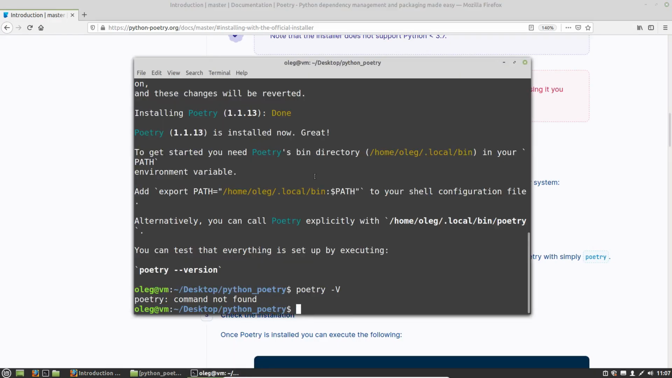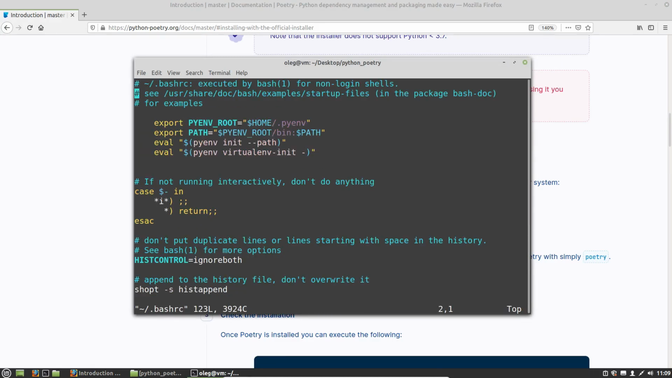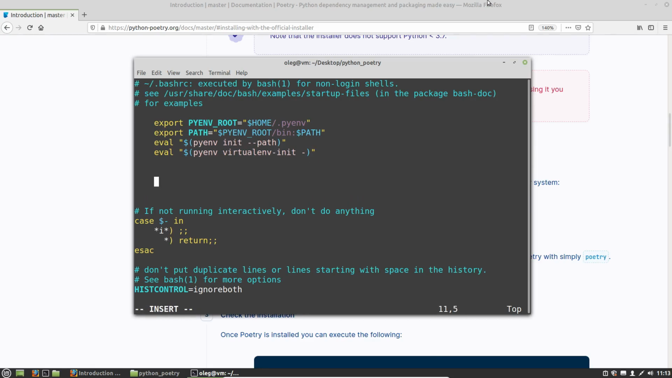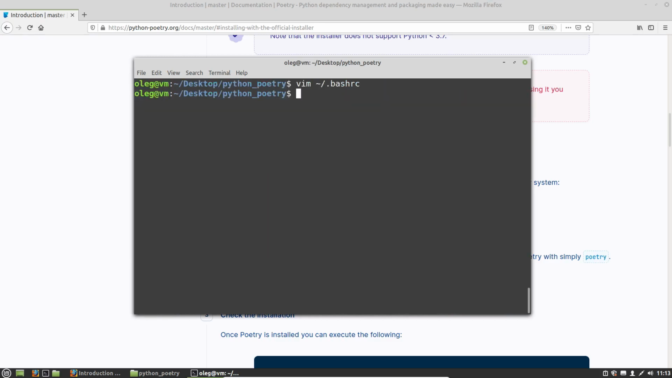Then let's open the .bashrc file. And somewhere here, export the PATH variable, and the value of the variable will be the PATH, colon, and then I am pasting home, .local/bin. Let's reload the .bashrc file and let's check the Poetry version.